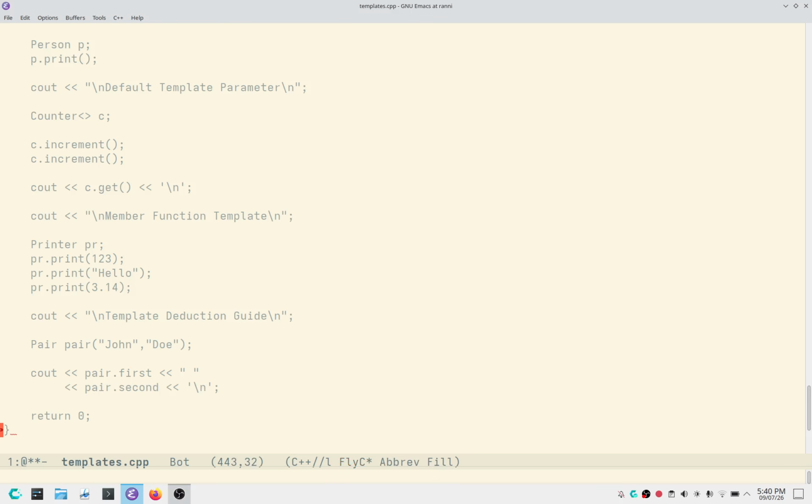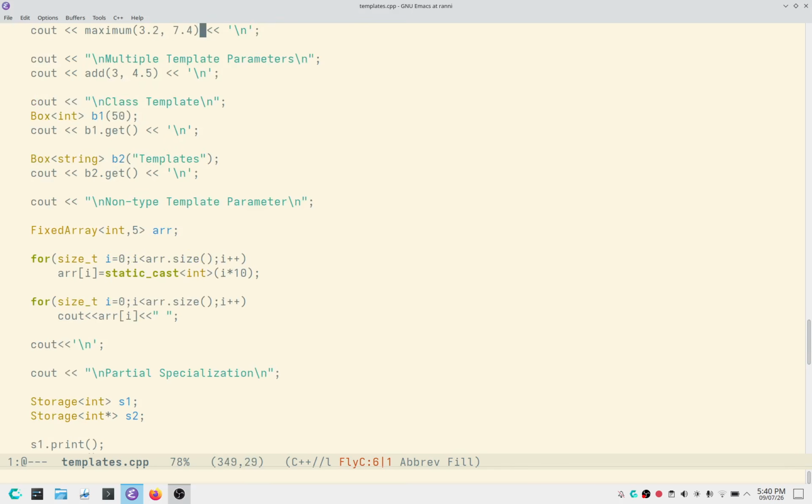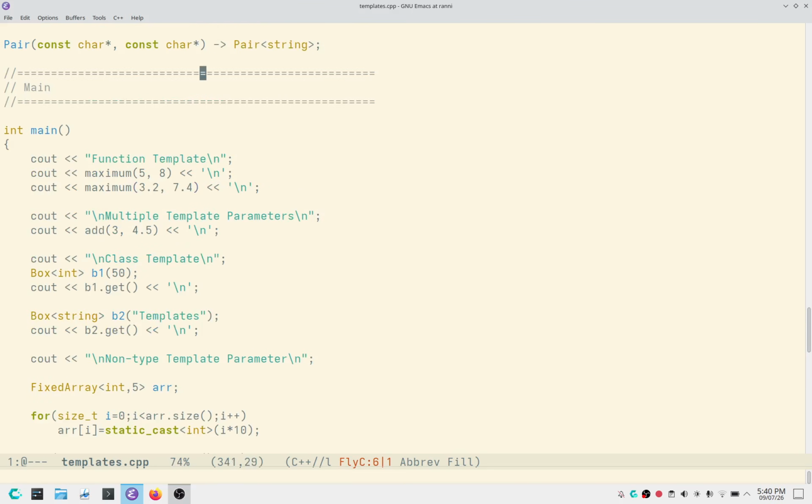And comment this out for now. Okay, so now we have that. So how is the maximum invoked? Maximum is invoked with the same type of argument, 5 and 8, and it will give us 8. Then 3.2 and 7.4, it will give us 7.4.